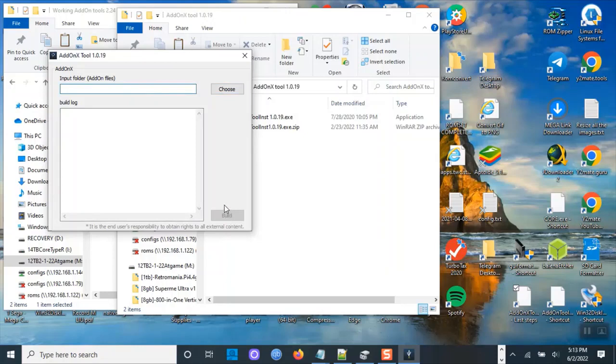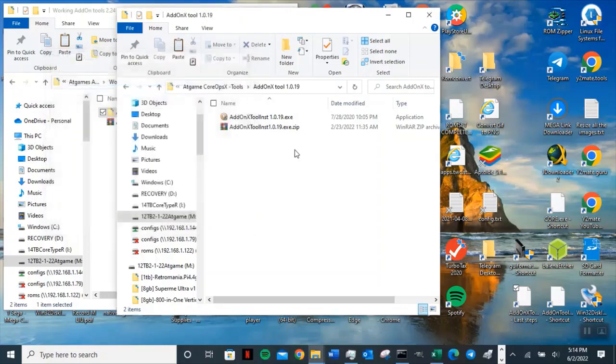This will take at least 30 minutes to an hour to run, okay? Every time you add anything new, artwork, anything, you have to run this. Even one file, two files, you have to run this. Okay, this is the last thing you do on this one. And this one, you get it from the Atgame website, but it's also going to be included here.